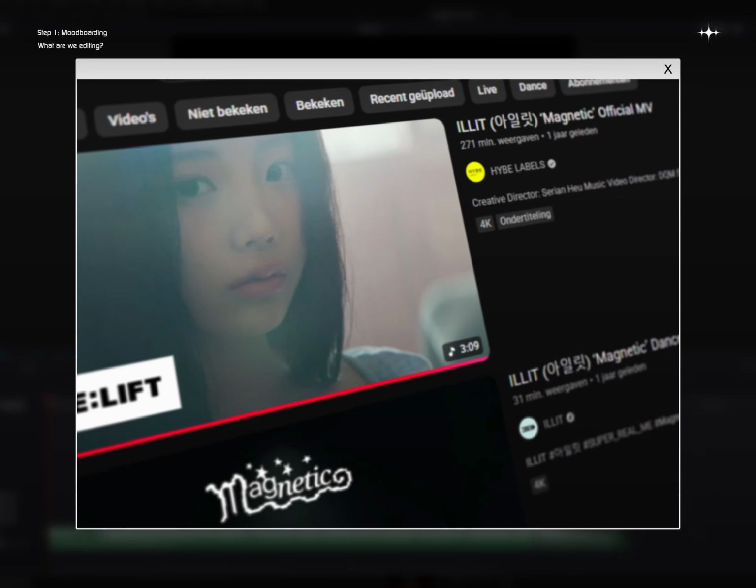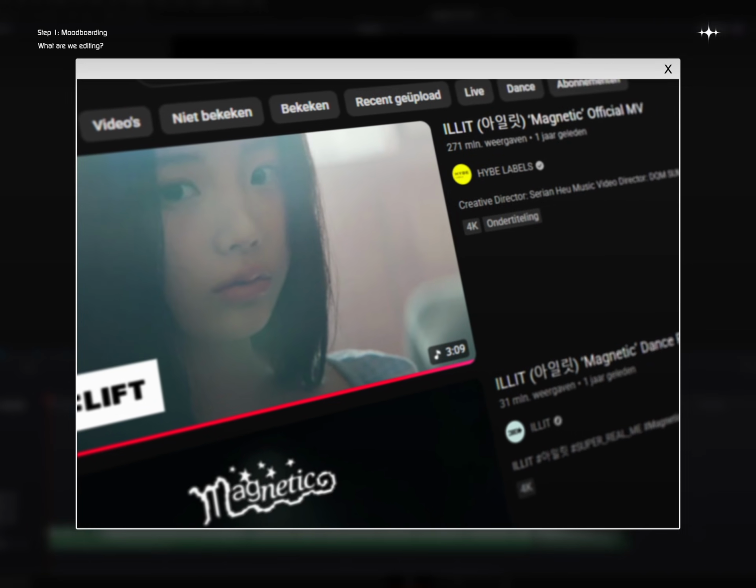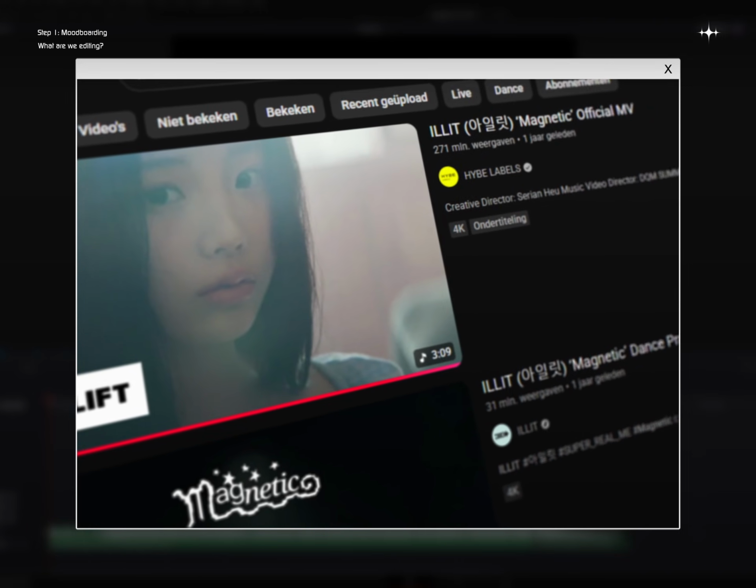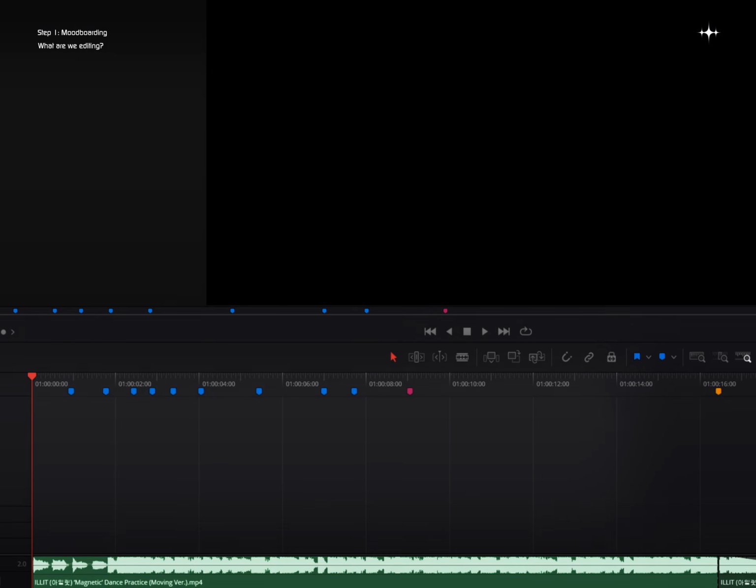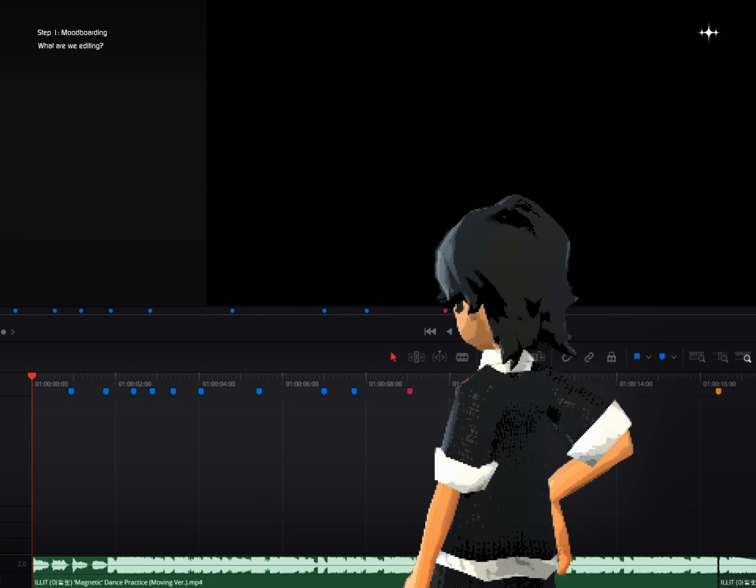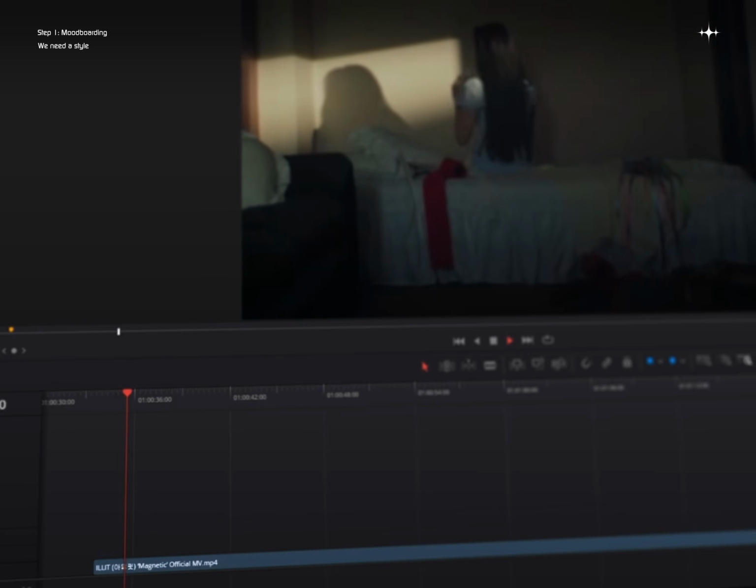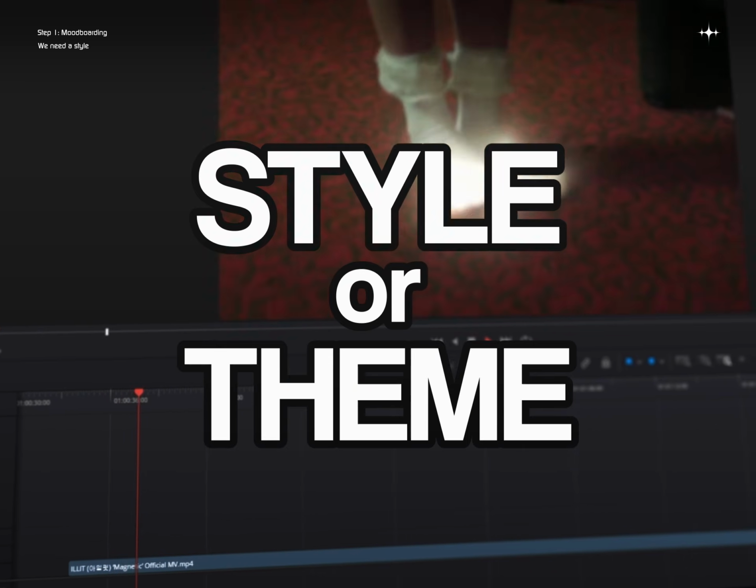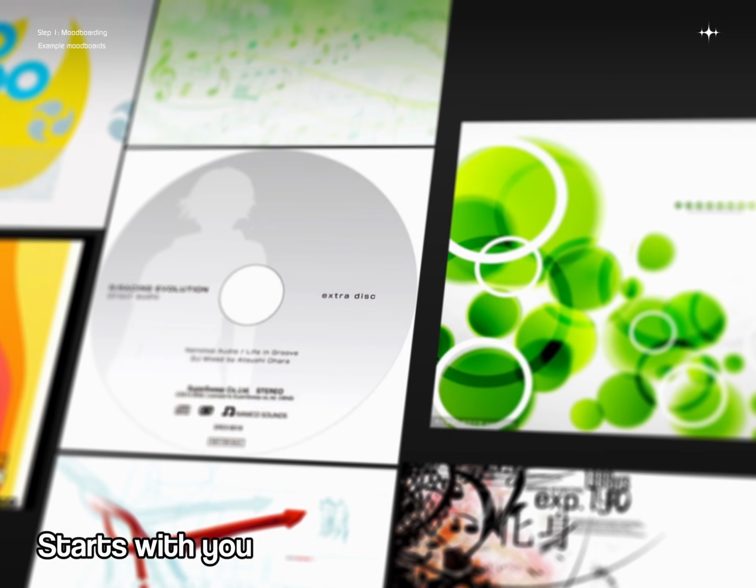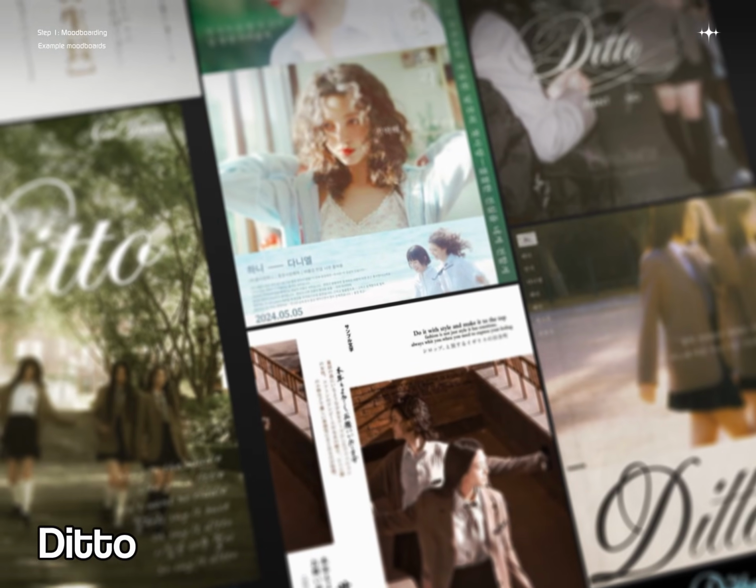To demonstrate my workflow, I've chosen to make an edit of the Magnetic music video by Eyelid, and I've already marked the beats I want to hit on the timeline. Okay, so now what? Before I even cut my clips, I try to come up with a style or theme that the edit should have. To do this, I create a small mood board with a few images that fit the song and feel cohesive.